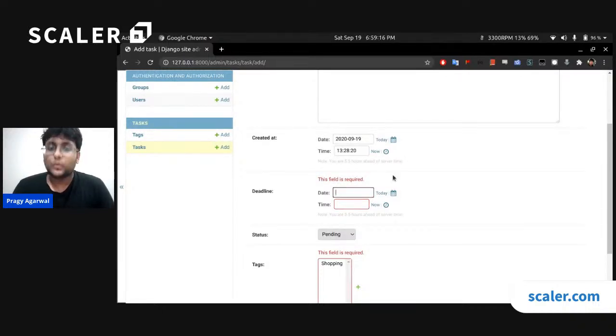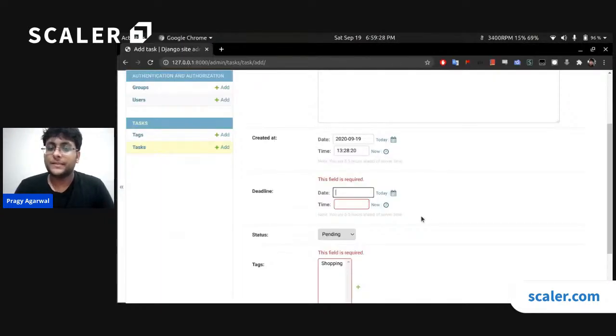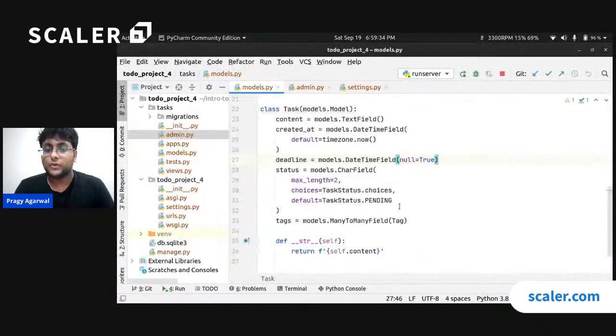So to fix that, I will have to go to the deadline and tell Django that this is an optional field. So I will have to say that it is okay if the database entry for this thing is null, right? Similarly for tags, it could be the case that a particular task does not have any tag. So over here as well, I can say null equals true, all right? Now let us quickly pause and see if we have any questions.